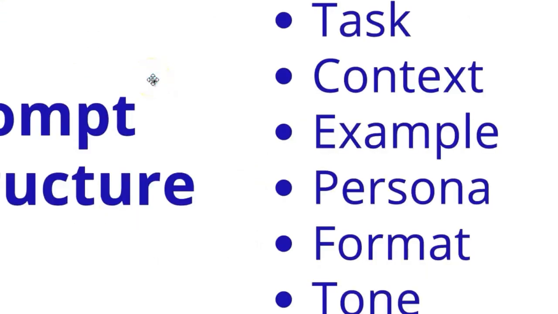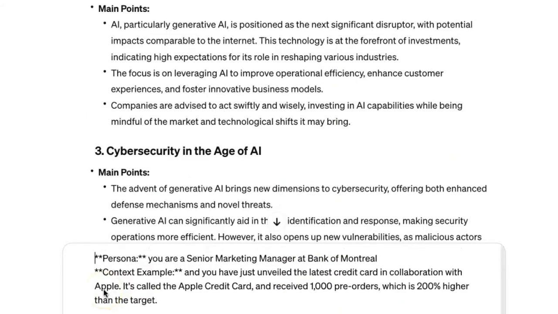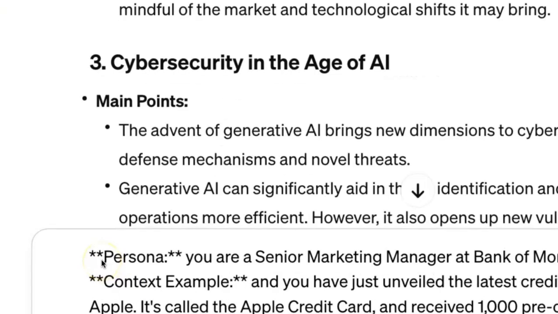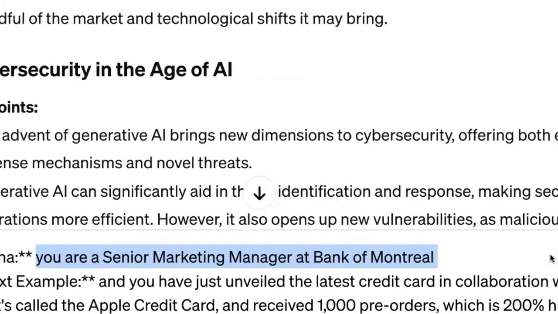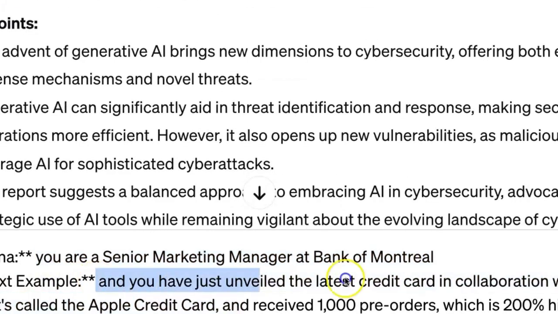Now that we have gone through all 6 elements of a prompt structure, let's bring it all in by creating one massive good prompt that contains everything that we have studied so far in this lecture. So my prompt is going to be something like this. I start with a persona element. I say, you are a senior marketing manager at Bank of Montreal. That's where I work, by the way. Context example: you have just unveiled the latest credit card in collaboration with Apple. It's called Apple Credit Card and received 1,000 pre-orders, which is 200% higher than the target. I provided the relevant context and example to ChatGPT, specific points relating to audience, achievement, and the environment.